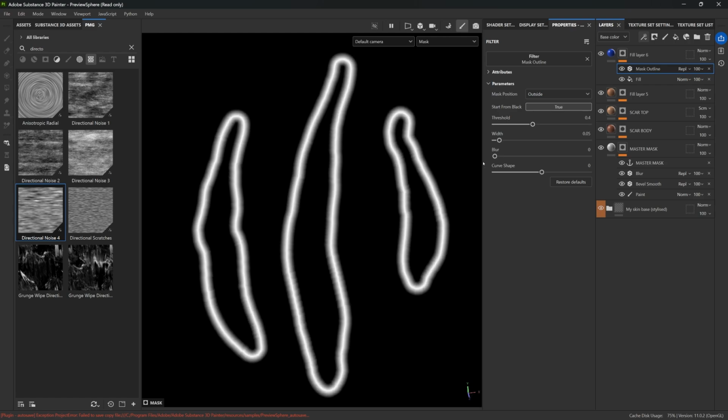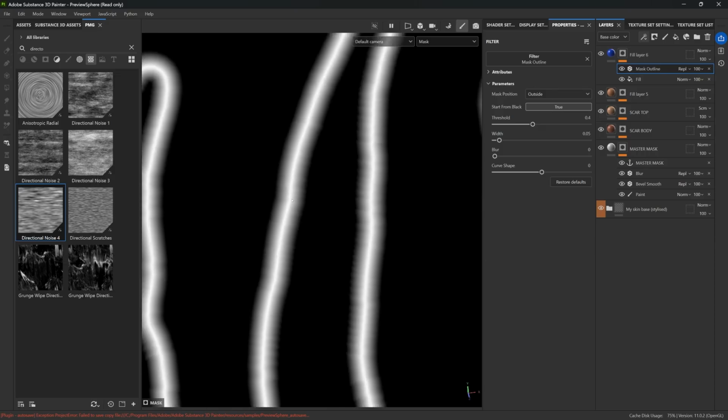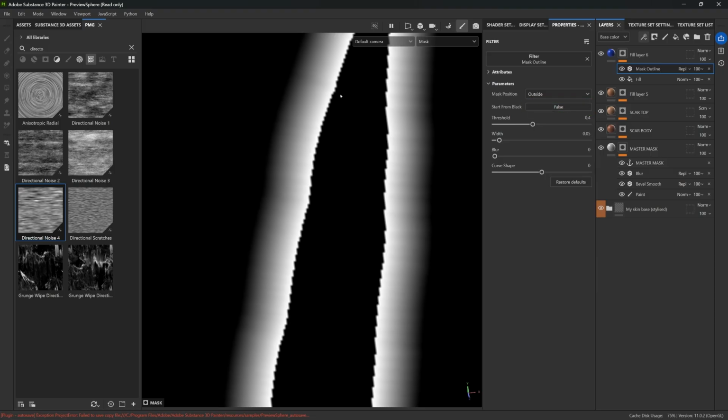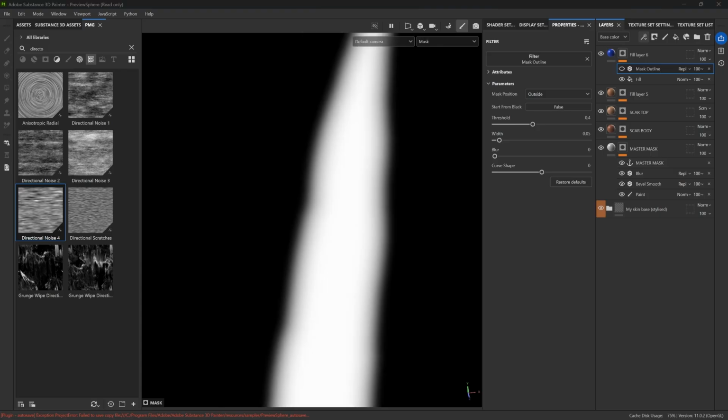I'm going to take a little bit of a break here from the anchor point just to show you how this works, because it is fantastic. So basically, as you can see here, this is creating an outline that goes from black to the center that is pure white and then goes back to black, right? That is because we have this start from black set to true. If we click this off and make it false, then it will look at the mask itself and will start from white, right? So let me just show you this.